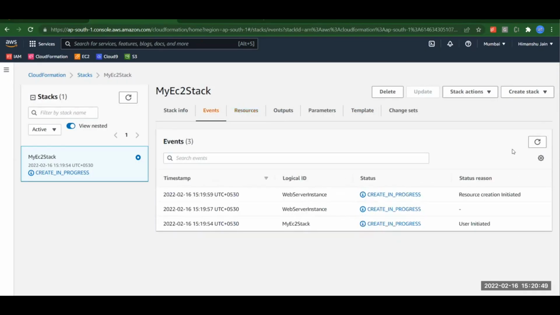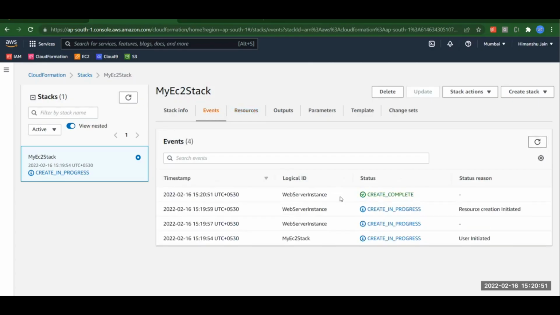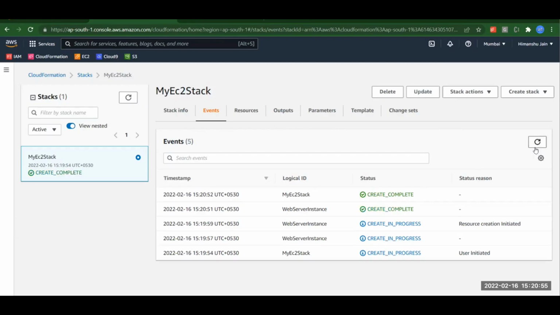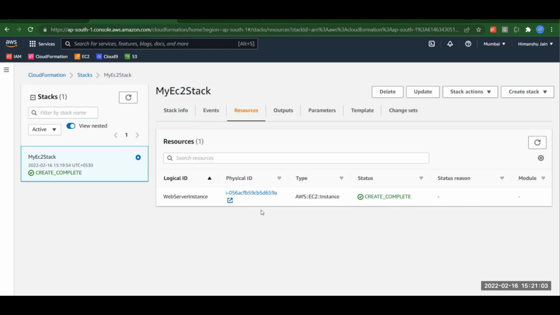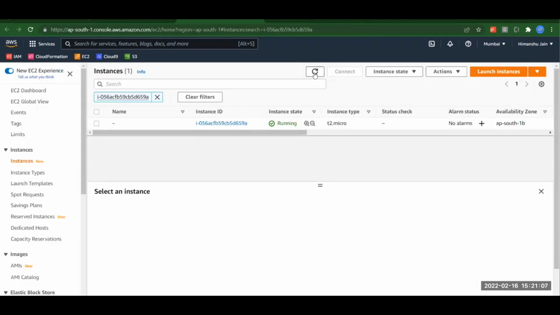So we'll go to events and we can track it. We can say here create complete is coming. We'll just refresh. Yeah, we can see the logical ID. This is my stack name and it is completed now. And the resources is this one, only the EC2 instance. We can directly open and see it. We can just refresh it.